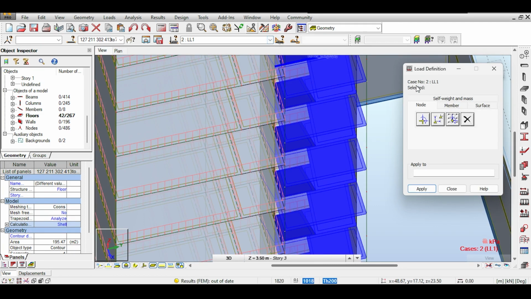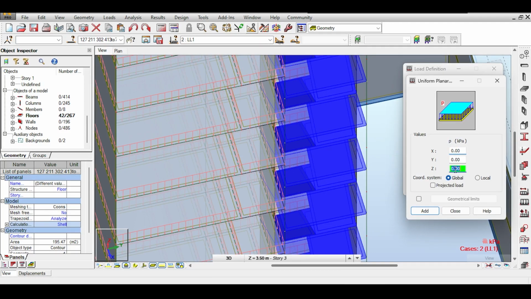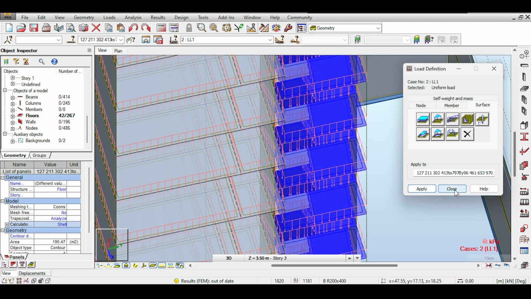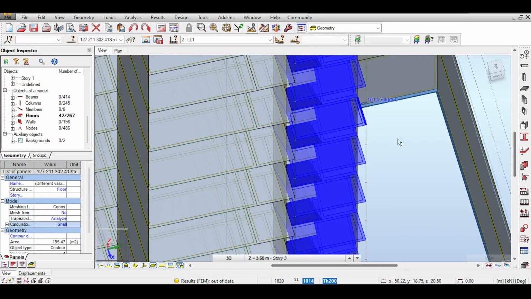I go to my live load. There is also superimposed dead load, yeah. So I'll go to my live load, go to surface, add me a negative 4.7, and I'll add that, and apply. And I should see it any moment. There we go. I think we're done.